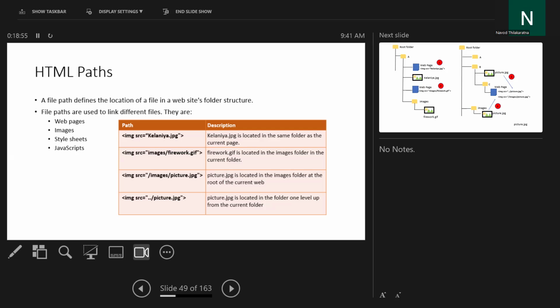It could be an image, it could be some style sheet, a JavaScript file, right? That's why, if you haven't correctly defined the particular folder path, it will hinder the functionality of the web page. With a style sheet, if you haven't defined the file path correctly, the page won't load properly. That's the thing.